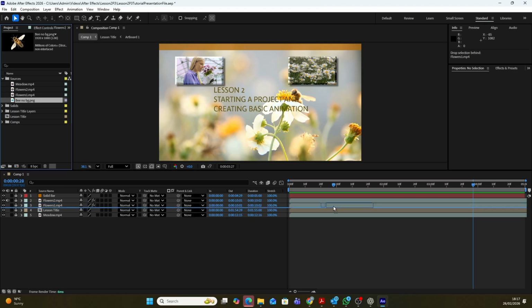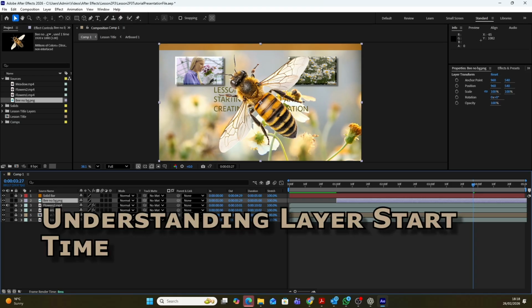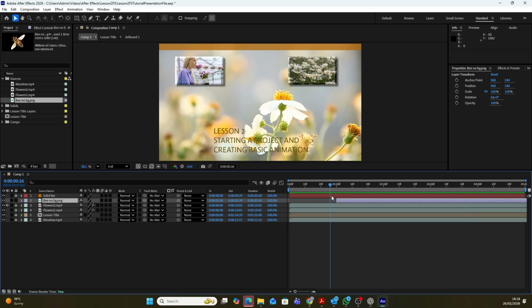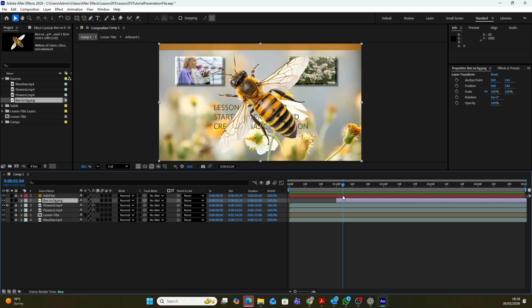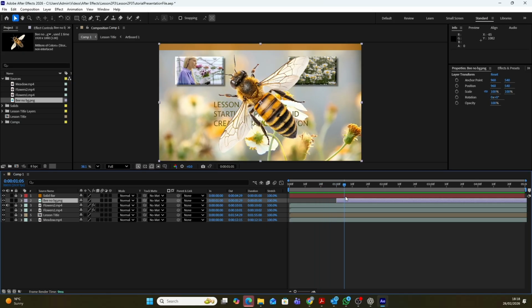When you release the mouse, the layer will be added at the time you select and in the position you choose in the layer stack. Drag the playhead back and forth. Notice something important. The bee does not appear in the composition panel until the playhead reaches the layer's start point. That's because layers are only visible during their duration in the timeline.